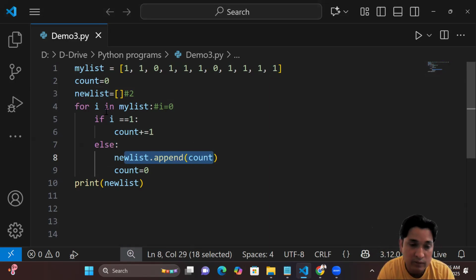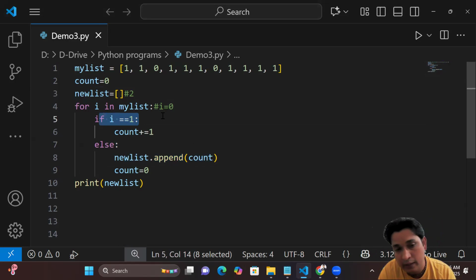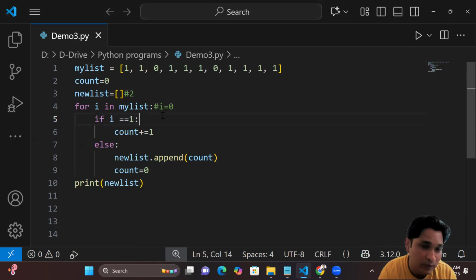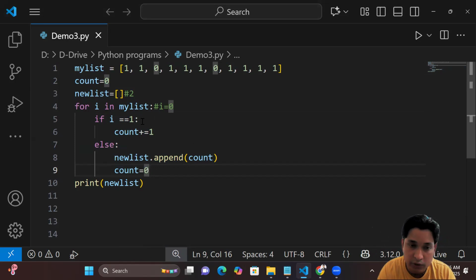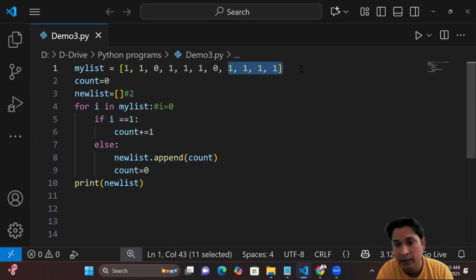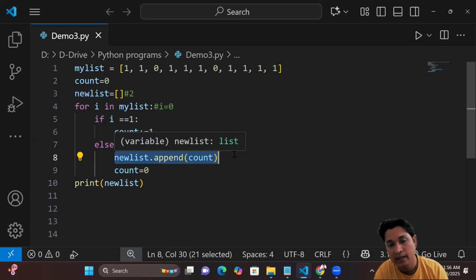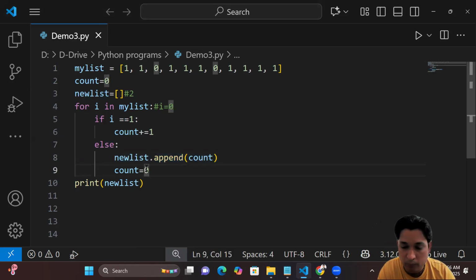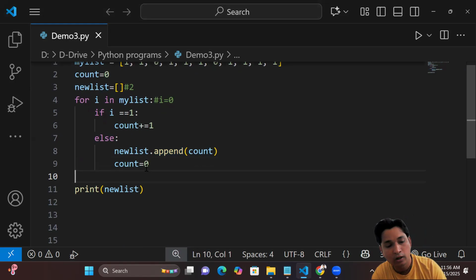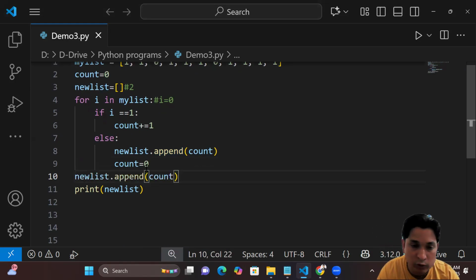So when your if condition is false, your interpreter, your Python virtual machine, will come to the else block. So when it receives the non-ones value, or the 0 value, it is updating. But after completing these consecutive ones, at the end of the list there is no 0 value. So definitely it will not come to the else block and it will go outside directly. So what I have to do is copy these things, and when it completes this and comes outside of the for loop, it should append this.